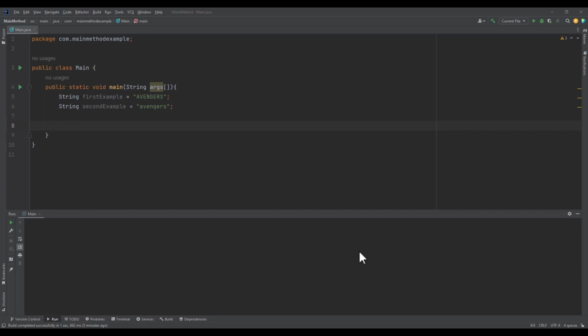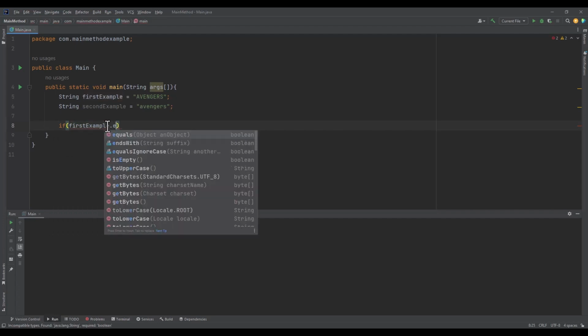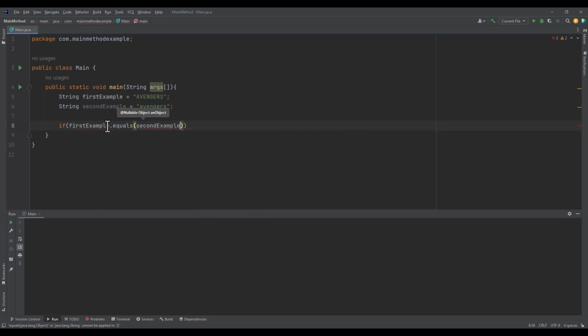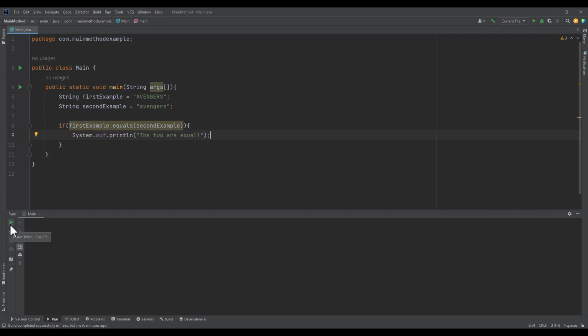Let's continue our exploration of comparing strings now that we are handy with if statements. I've got two strings here, a variable called first example, which holds the value of Avengers, and a second variable called second example, which holds the value of Avengers, but lowercase. Sometimes you want to compare strings, but you really don't care if one is uppercase or lowercase. So let's compare these just as they are. I'm going to do an if statement: if first example dot equals second example, then S out, the two are equal. Let's run our program and see what happens.